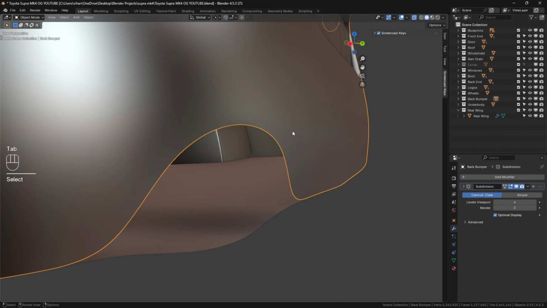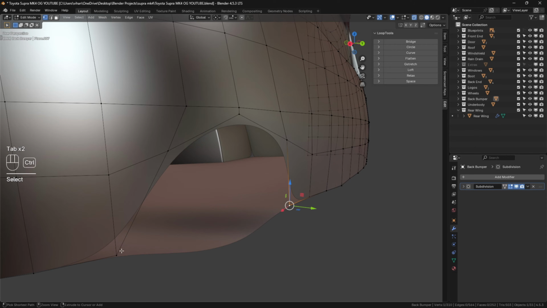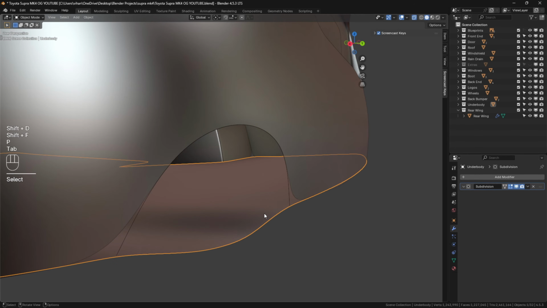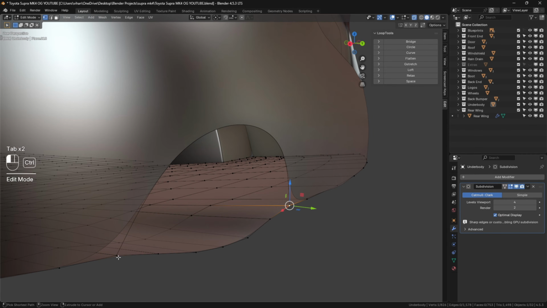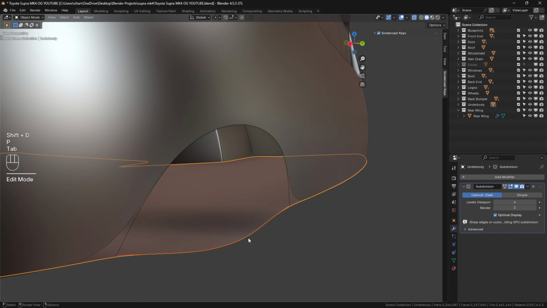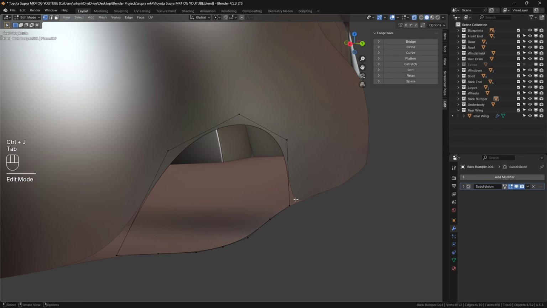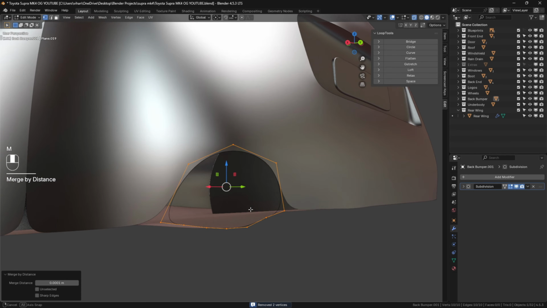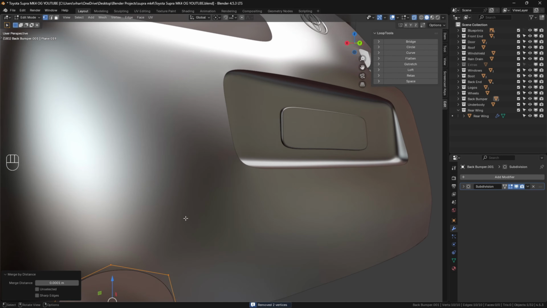Okay, so just go on ahead, select all of these, Shift D, P, and separate the selection. Come here again, select all of these, Shift D, P, and just separate the selection. So we've got two of these now. Just press Ctrl J, join them, A and M, and merge by distance. That's going to give you a shape like this.